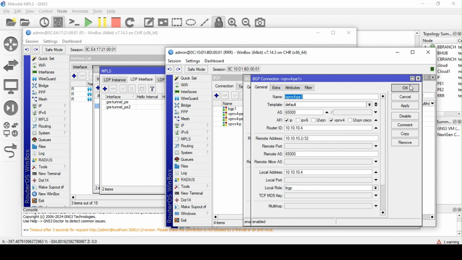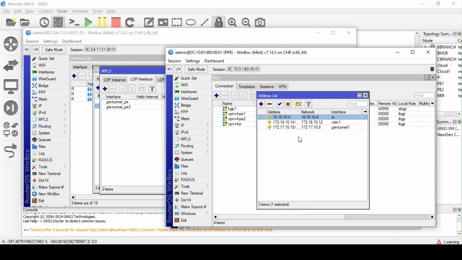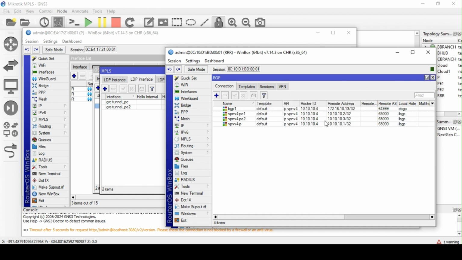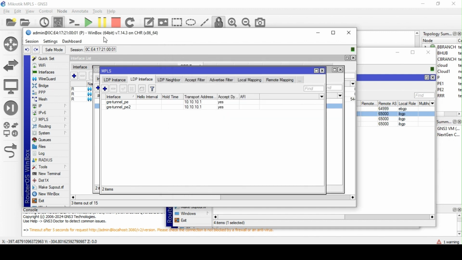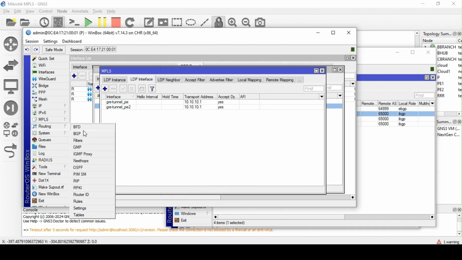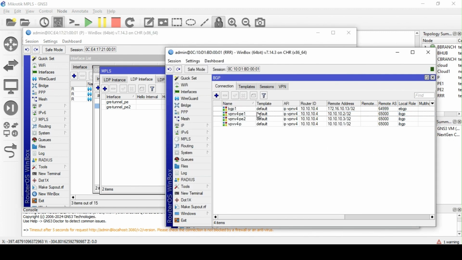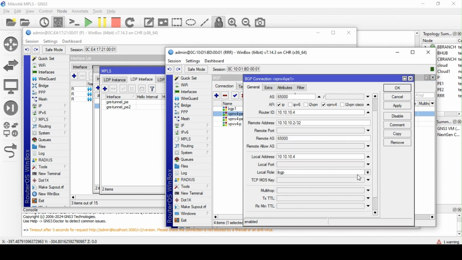In RouterOS version 6, you need to go to options, update source, and update from loopback IPs. I don't know why they removed it in RouterOS version 7. So let me quickly do the same for the PE router and routing BGP. And I forgot to do something. I have to specify that these other routers are route reflector clients.